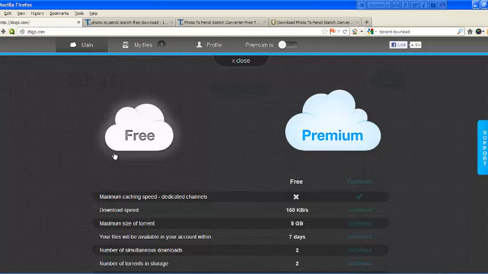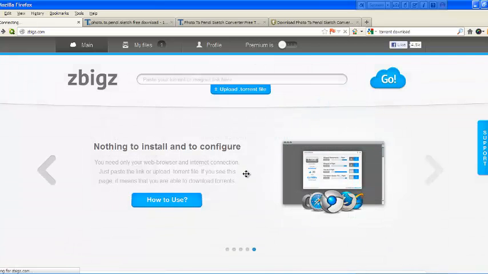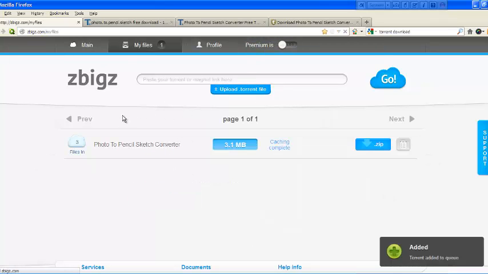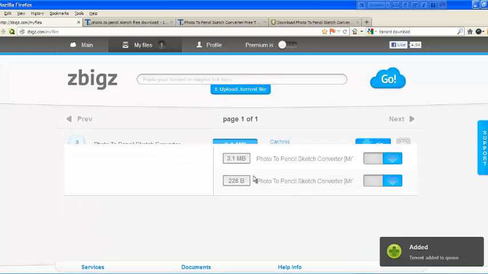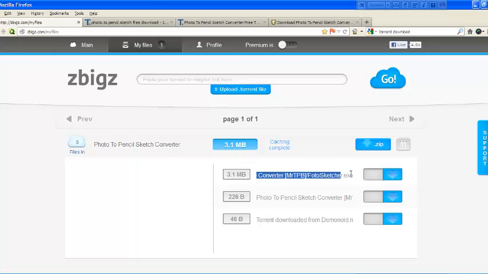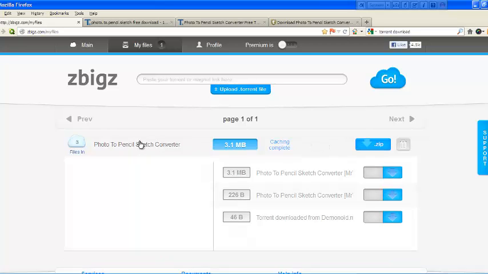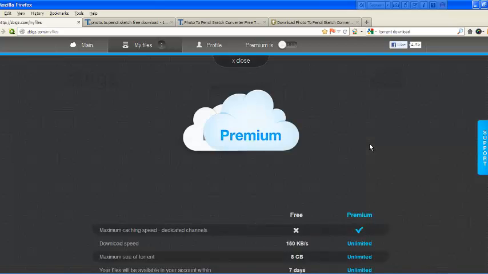As a free user, I have to use the free option. Then you have to wait while the torrent uploads. That's complete. Here is our torrent, and it has already been downloaded, and here is the torrent content. You can download a single file from this torrent, or you can download the whole thing. I have selected the whole file.